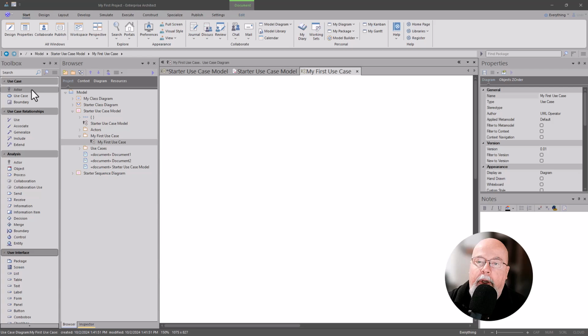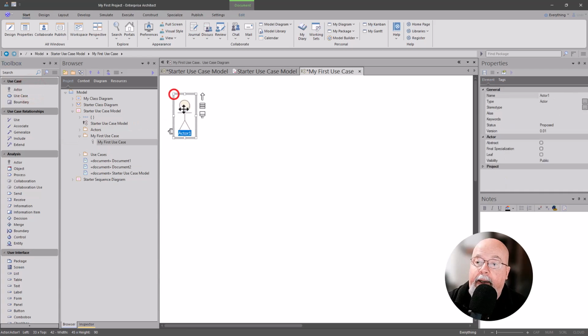Now, the first thing that we're going to do is bring in an actor. So we select actor, just drag and drop it in here, and you can name it anytime you want. We're just going to leave the default, Actor 1.